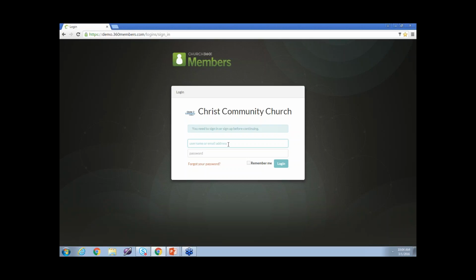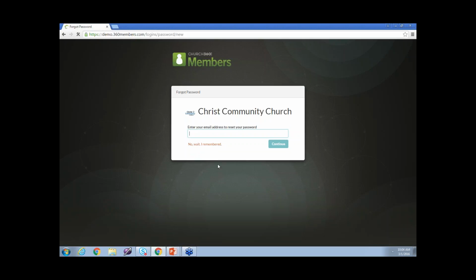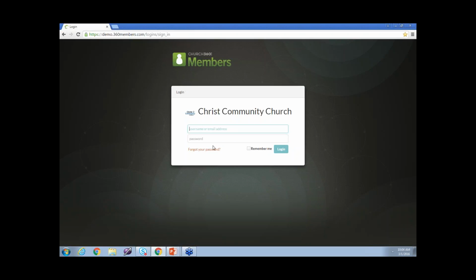You'll have a chance to put in your church logo and your church name, and then you can log in with your email address or username. I have mine set up to where I can log in with a username, and then I can type in the password. If for some reason you forget your password, you can click on the Forgot Password link. That will take you to a different window where you can enter your email address and then click Continue, and that will send the user a password reset.